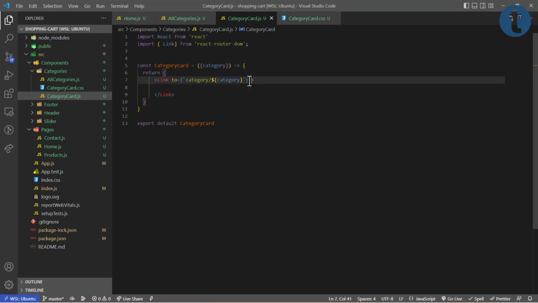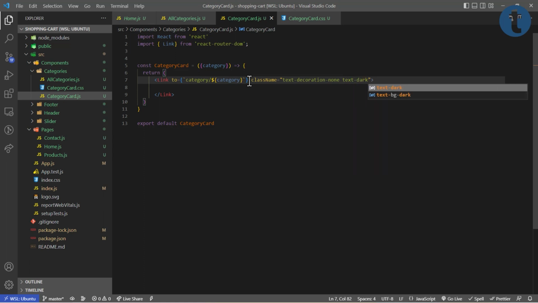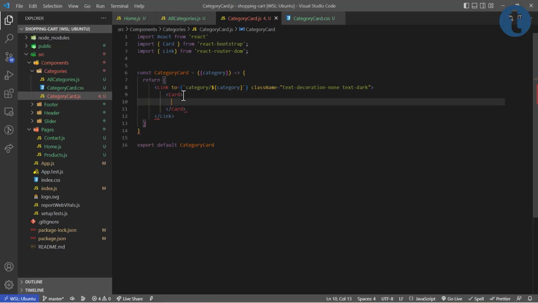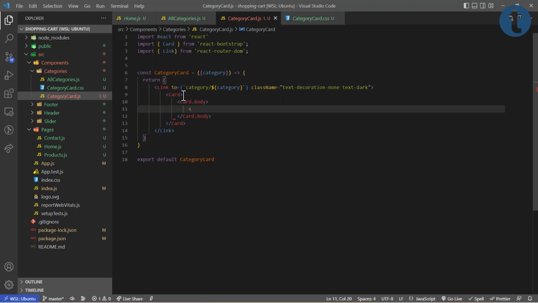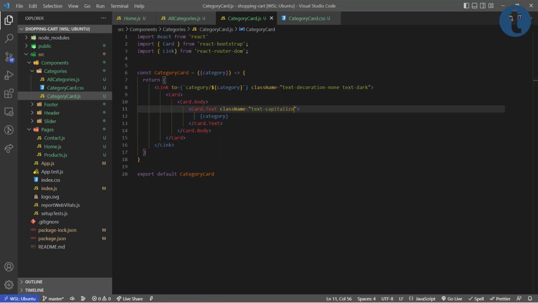So here I'm going to add some CSS class. Class name is from Bootstrap: text decoration none, and text dark or black. Okay, and inside the Link I'm going to create a Card, which is from React Bootstrap. And then inside the Card I am taking a Card.Body, and inside the body I'm taking a Card.Text. In Card.Text I'm just going to pass our category name, as we get it from our props, so just say category. And let's add some CSS here. Class name would be text capitalize. This is all about our card design.